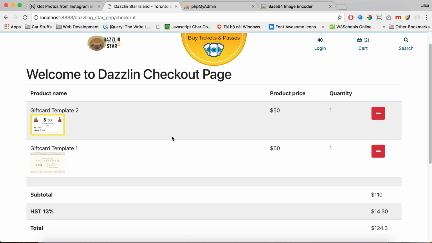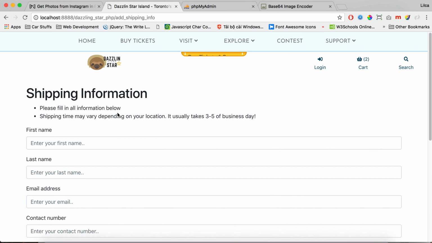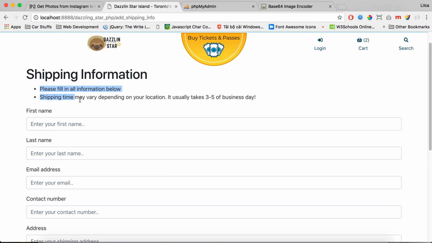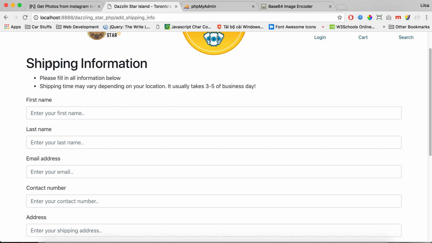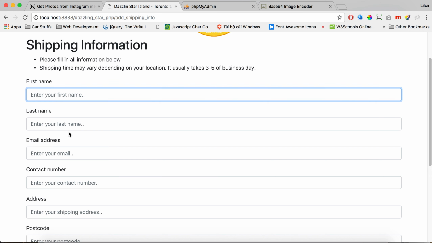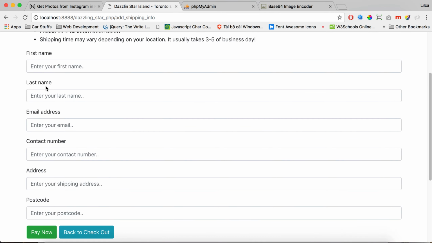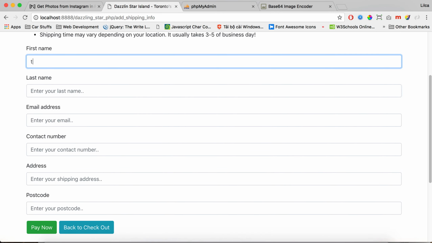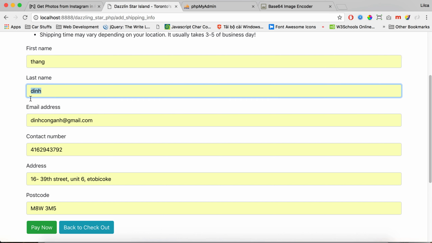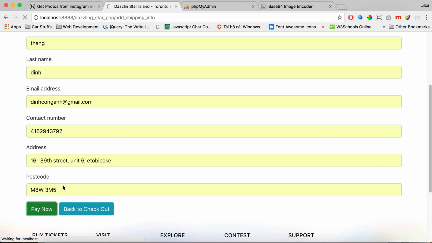So exactly the same things here. When they click on proceed, which you add shipping info, it's gonna direct the user to the page here. They're gonna fill all the information about the shipping information here. After filling out, like let's say here, click pay now.